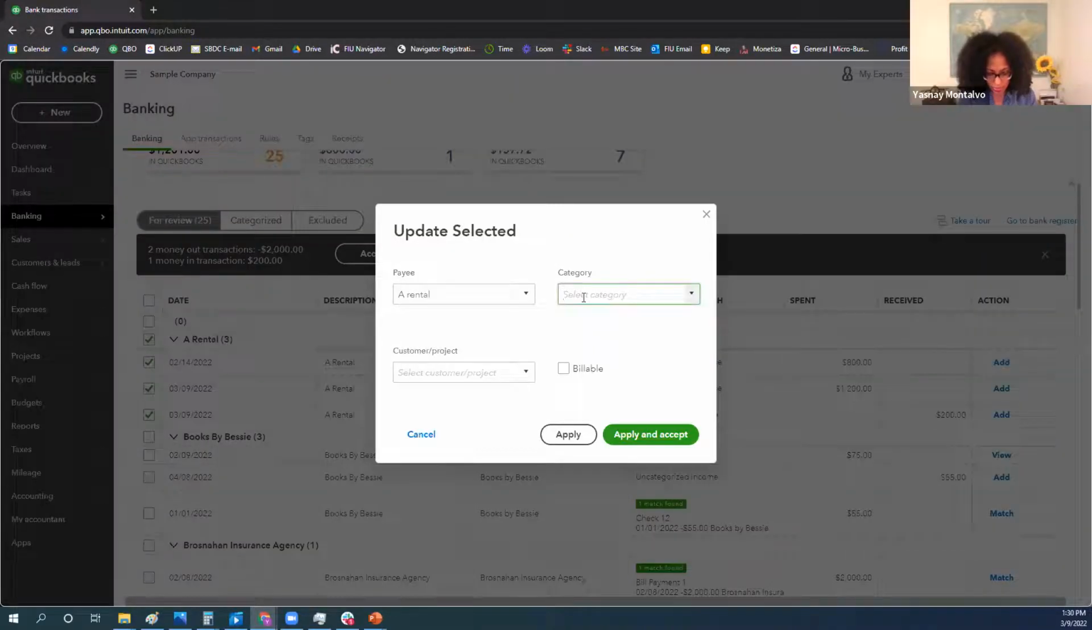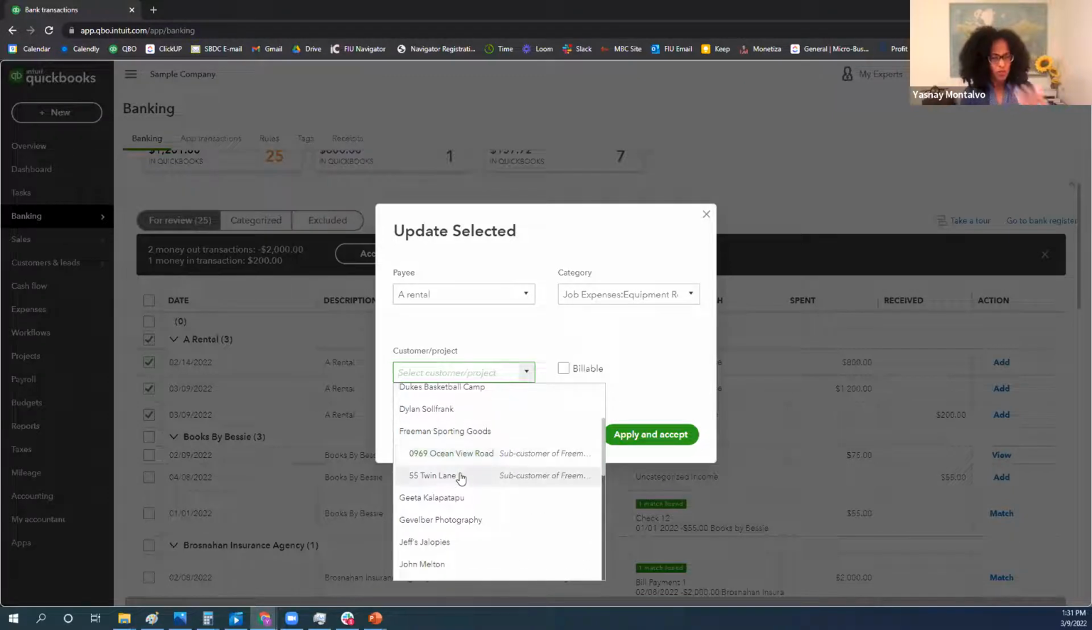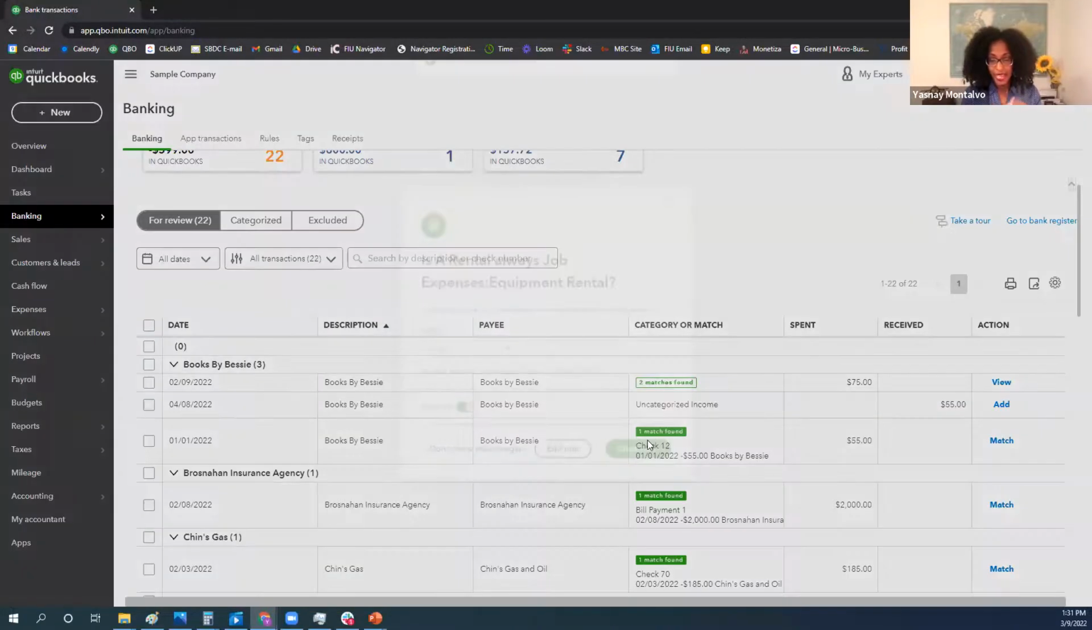So let's see if they already have an account for rental. Let's just put it as equipment rental for now. If you have it tied to a specific project and you want to keep track of your expenses per project, it's going to give you the option here to choose which project it belongs to or which customer it belongs to, so you can know where the money is going, and then apply and accept.